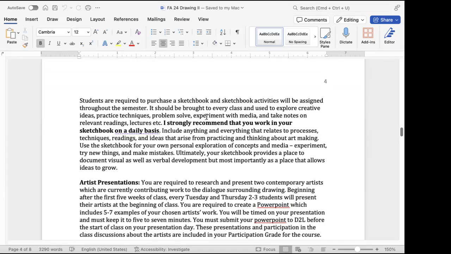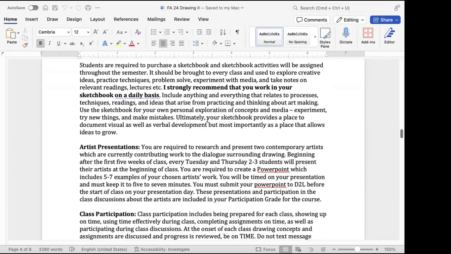This sketchbook is not like an Instagram sketchbook. It does not have to be complete, like your drawings don't have to be complete and beautiful and polished. That's not the purpose for this sketchbook. This sketchbook is for working stuff out, essentially. So you're documenting visual as well as verbal development, but it's most importantly a place that allows your ideas to grow.